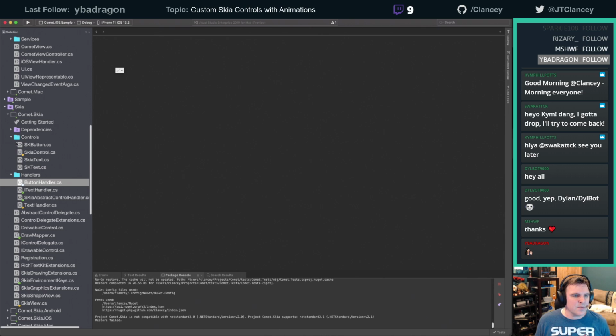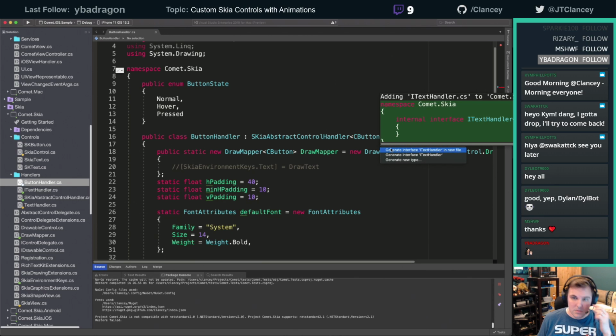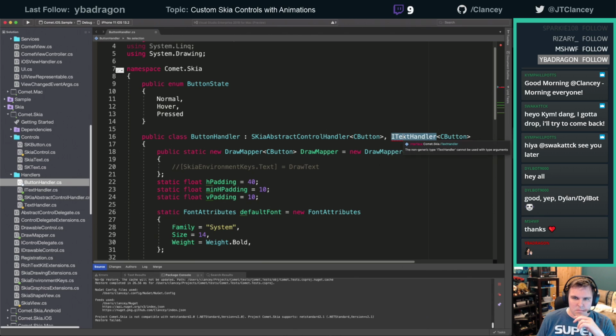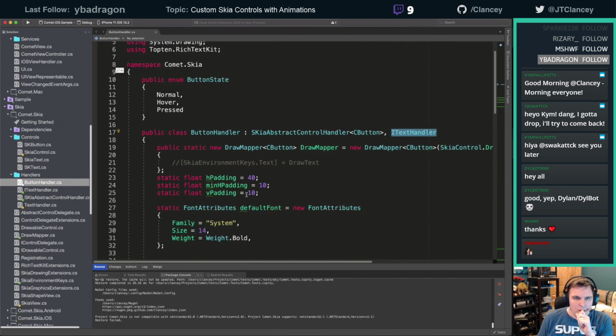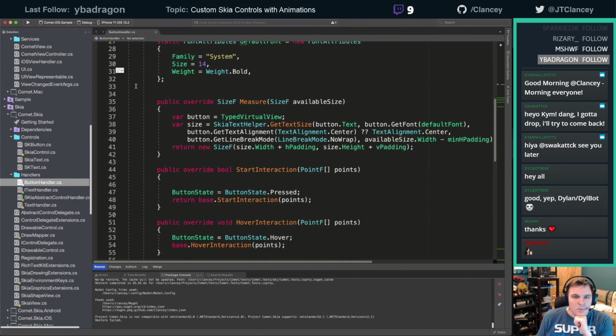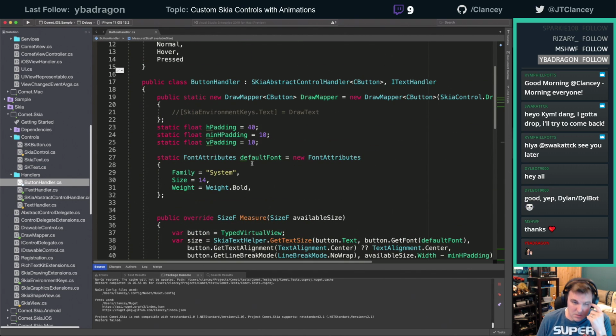All right, let's close everything and let's go. I have too many things open. It's confusing me. We'll go to our button handler. We'll implement this text. Oh, I didn't type it. I removed the typing. Don't need typing. And now we'll implement the interface. All right, our measure code, we're probably going to move this measure stuff out so it can be overridden as well. Our start interaction stuff is good. We're just going to do draw.